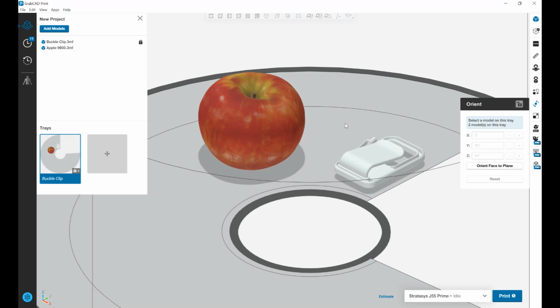So if I wanted to allow GrabCAD to change the orientation of the apple, but not the clip, I could use the Arrange Tray tool as it's currently configured. I could also lock both parts, and Arrange Tray will only move the parts along the surface of the build tray, but it will not change their orientation.